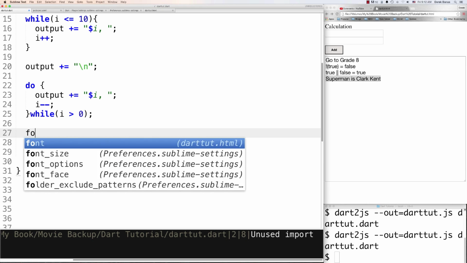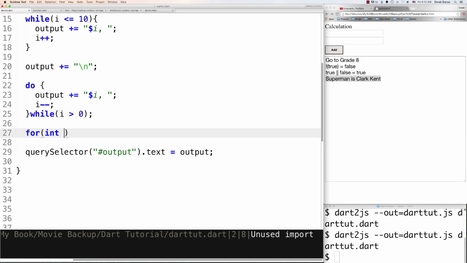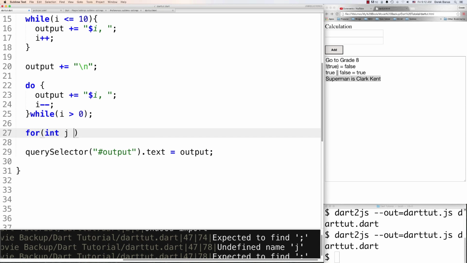We're also going to have for loops, of course. A for loop is used so that we can have everything self-contained in our loop structure, so we don't have the values here where we're decrementing.